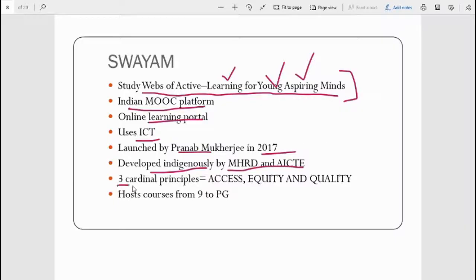SWAYAM thrives on three cardinal principles: access, equity, and quality. It doesn't talk about quantity. Here, quality is very important. Access, ease of access, like it should be accessible to everyone. And equity means that it is equal for all. It doesn't discriminate, it is open for all. SWAYAM hosts courses from 9th to PG, postgrad.